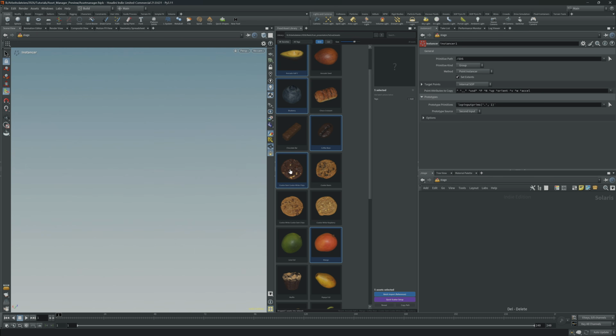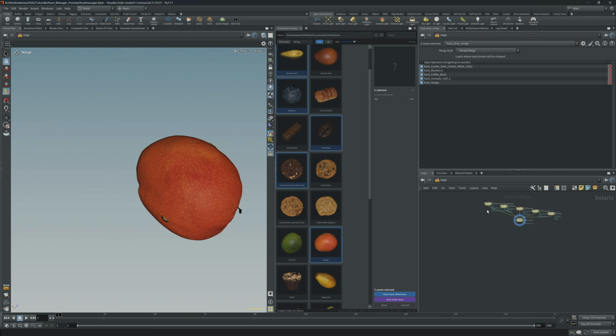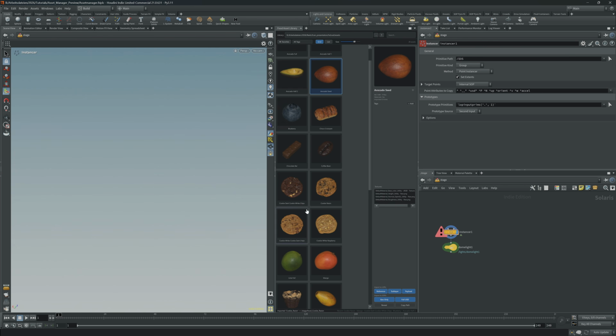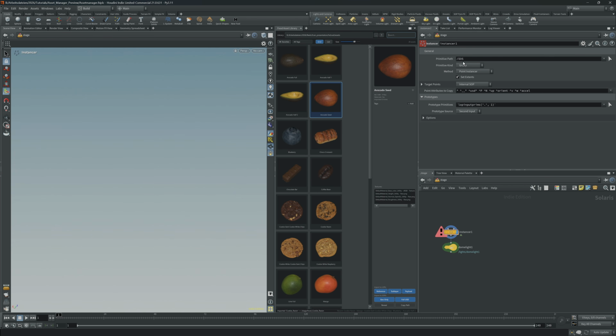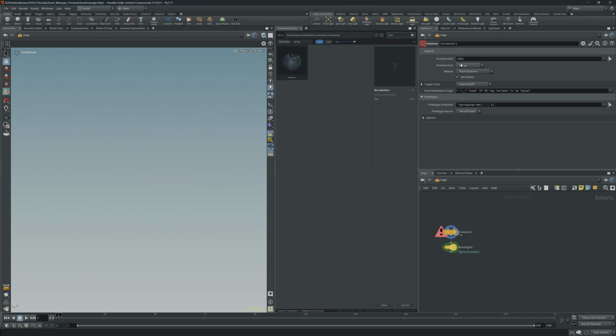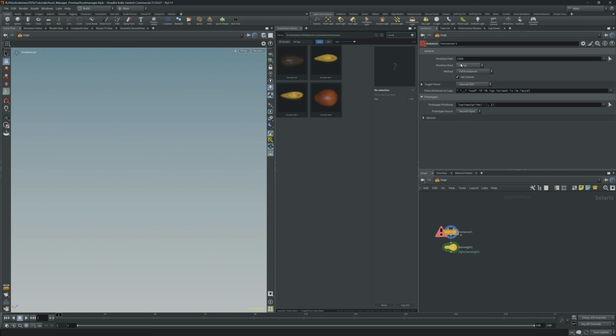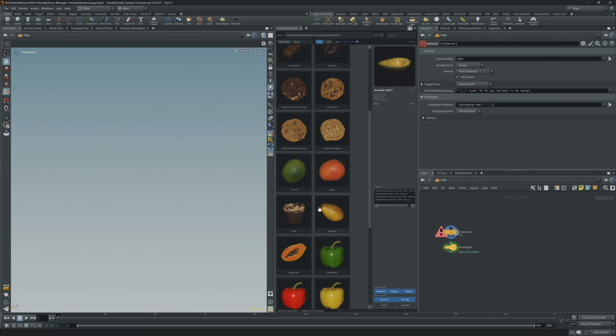What you can also do is just drag and drop everything in the viewport. It will import it as a merge, or you can also drop it into the network tab. If you just want to import one, you can just double click it. You can just search for the name of everything and it will work properly. So you'll find the blueberry or avocado and you'll find everything. It's pretty easy to use.